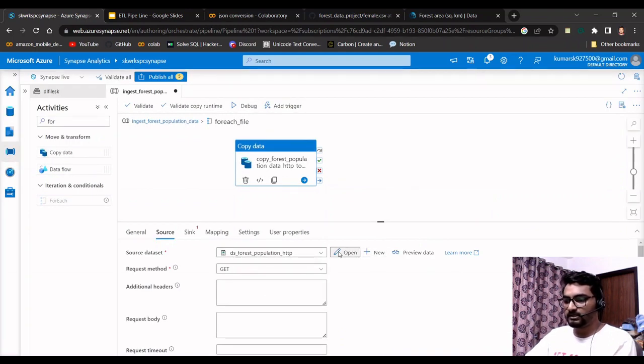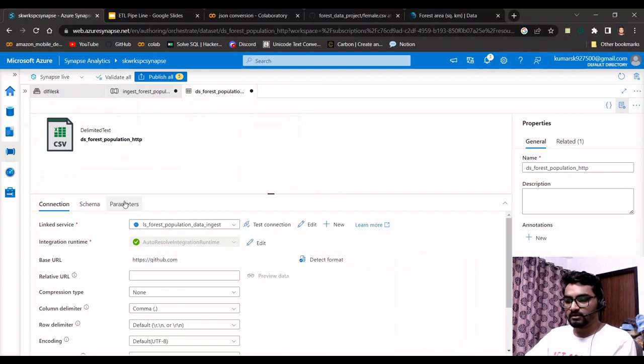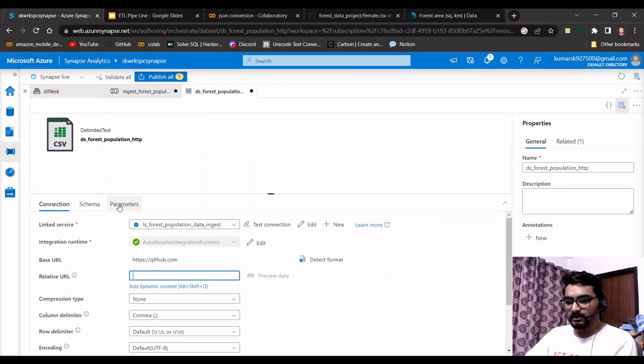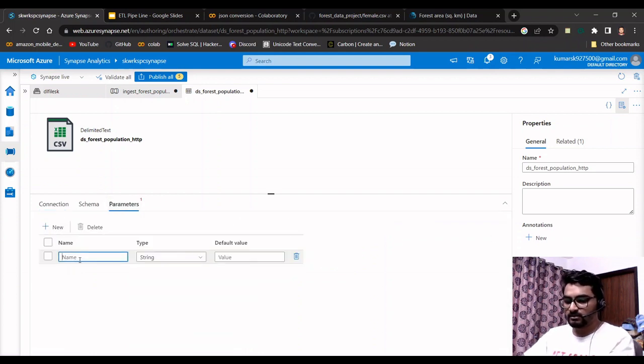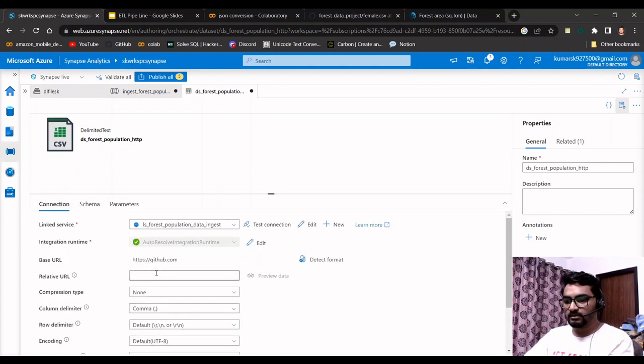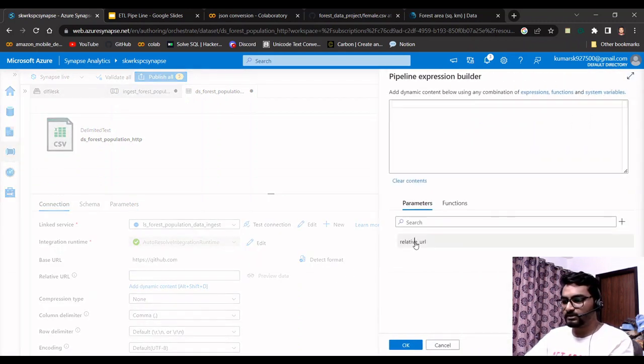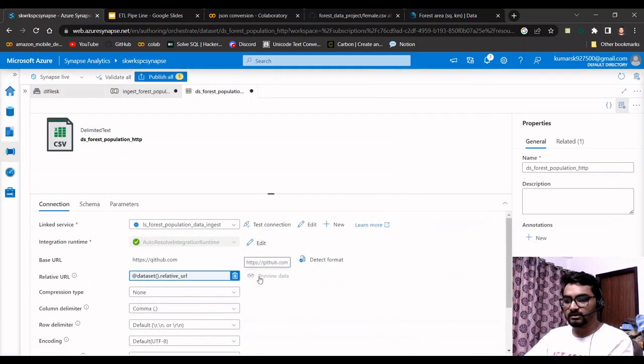So this is the dataset. Let's open it. Here we are getting the option for parameter, and I'll tell you how we can do this. Parameter relative URL, and that's it. Now I can just use this relative URL here. So we have set a value for the relative URL part so that it should be used using a parameter. And now we'll connect the parameter to that for each activity output.